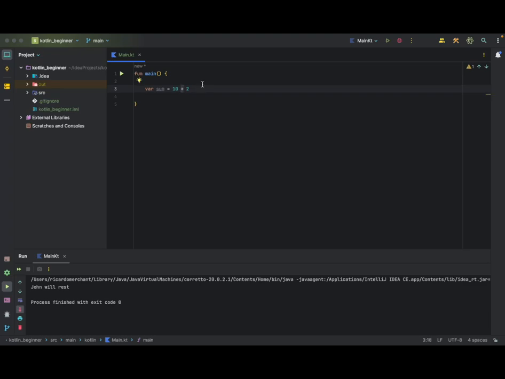Now, there are different categories of operators, right? For example, the plus sign falls into arithmetic operators. Other arithmetic operators are the minus sign, which is subtraction, multiplication, which is represented by an asterisk, and division, which is represented by a slash.